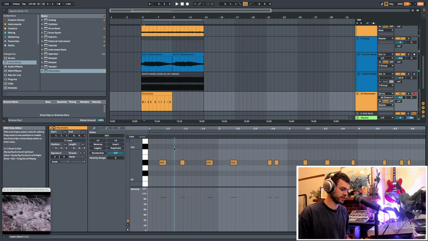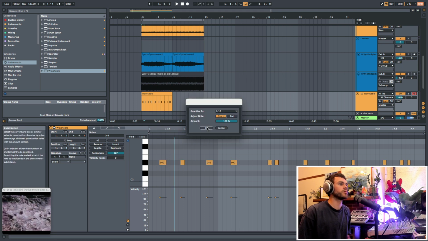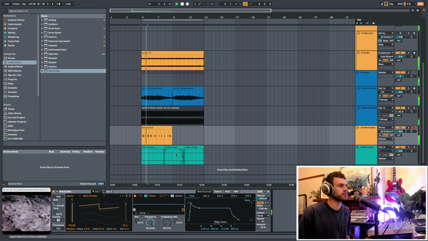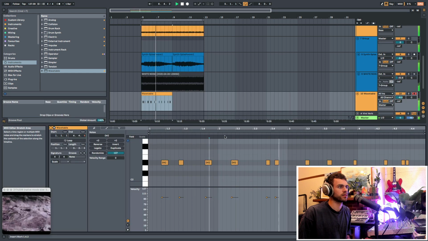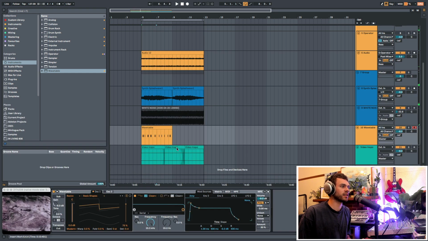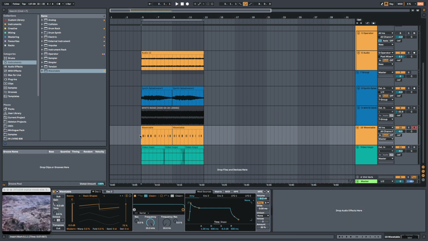Maybe something like this, and then I can just Shift Command U, quantize them onto the grid. I can mess around with the timing a little bit later and find a nice groove. But for now, I think I'm just going to use a technique called velocity mapping, which I've covered in a video before, which I'll link at the top.